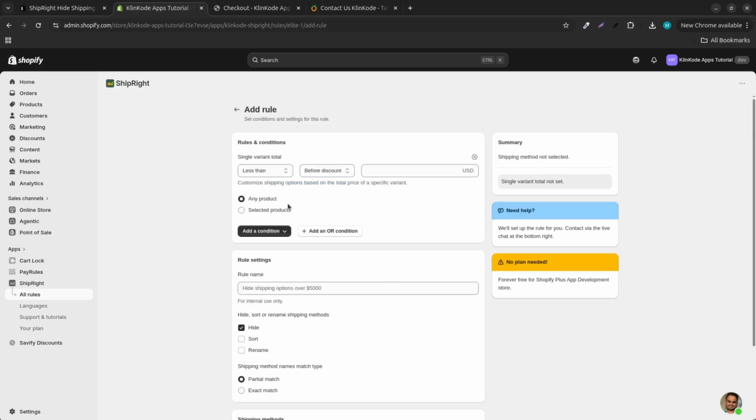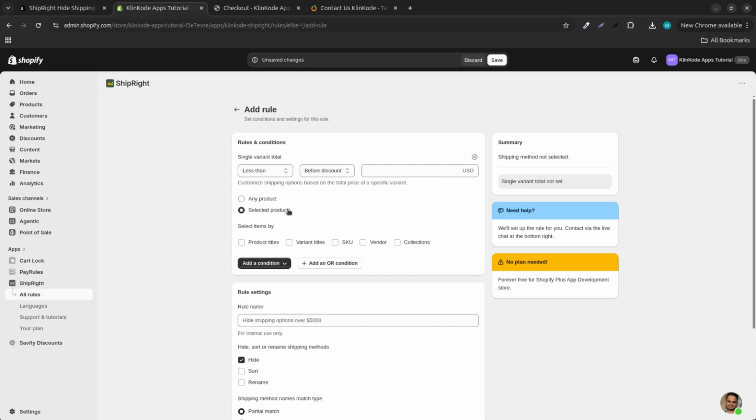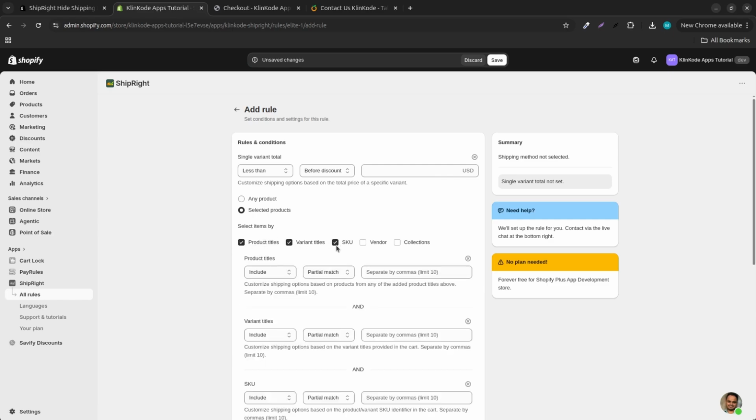Now you'll see two product selection options. Any products: if you select any products, this rule will apply to all products in the cart. Selected products: if you select selected products, the rule will trigger only when products matching the selected conditions are in the cart. After selecting this option, you can filter products by product titles, variant titles, SKU, vendor, or collections.